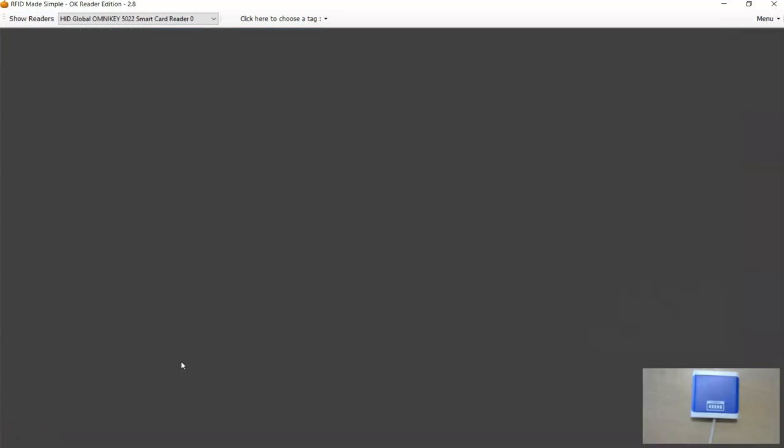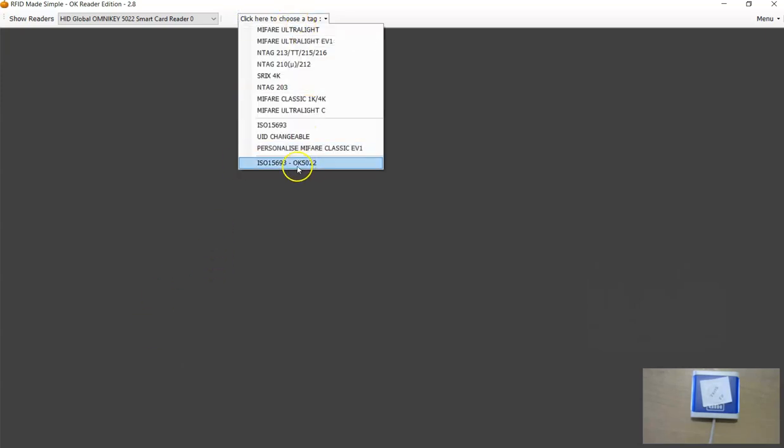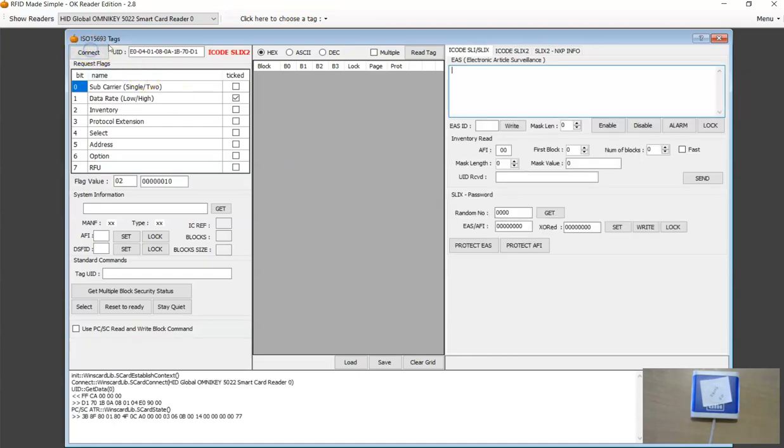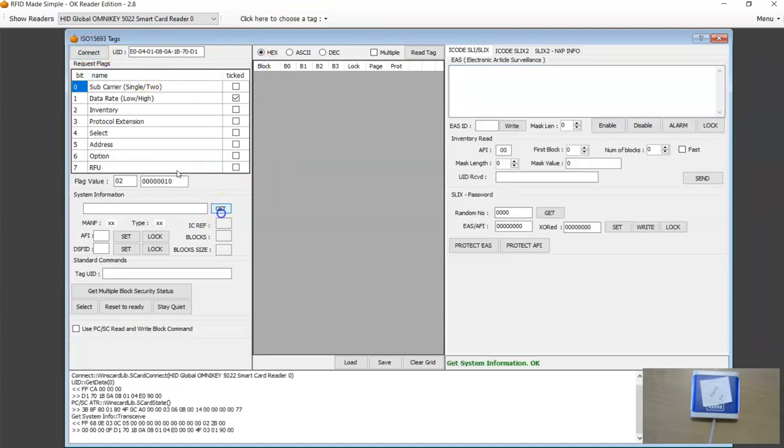So I've got one more interesting example for you. Now I'm using a SLIX2 tag, and here it has got a read password set. If you don't understand the read password, please see my videos on read password for SLIX2. This is a very, very good example. So go into activate, get the information. The AFI is not set here. I'm not bothered at this stage.